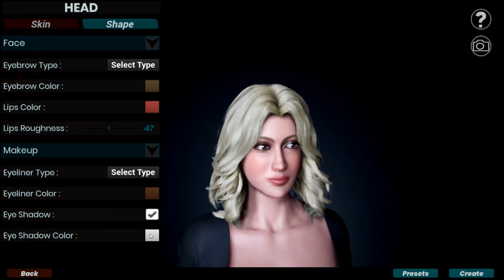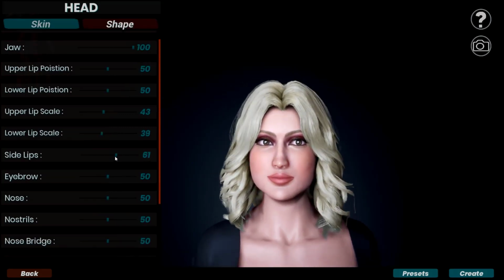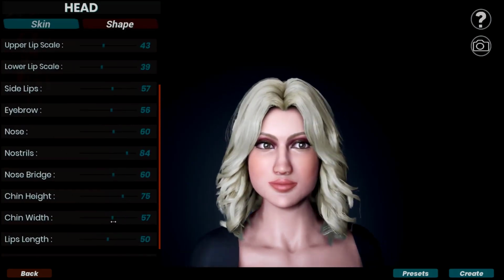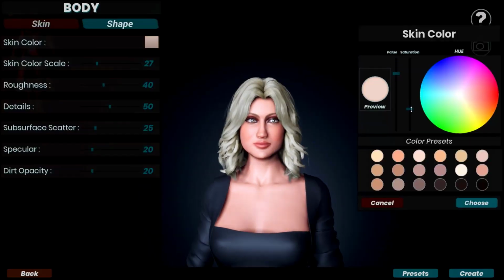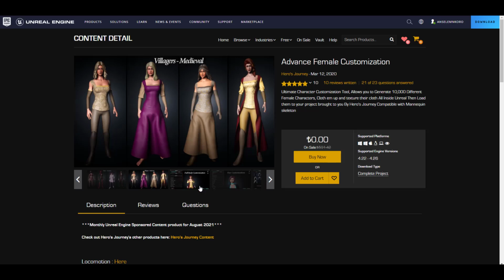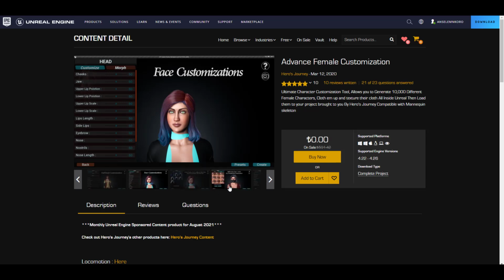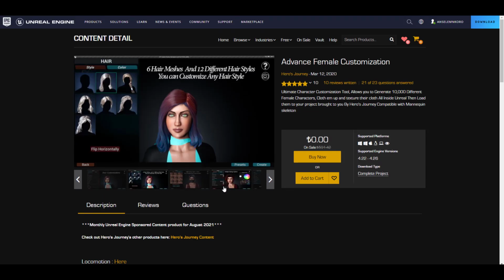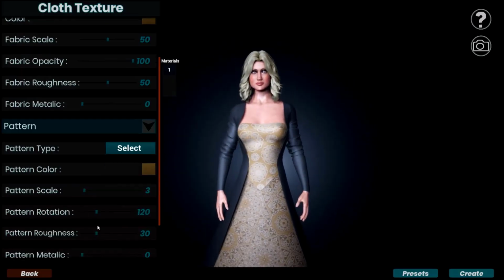The ultimate character creation tool allows you to make up to 10,000 different female characters. You can clothe them, you can texture them, and you can do so many things. You can take a look at some of the previews that we have here, as you can get ninja assassin characters, medieval characters, and so much more. Customization for this is full body, and you can also do some facial and some nice hair customizations as well. In terms of makeup, you can also tweak these things to get the most out of it.